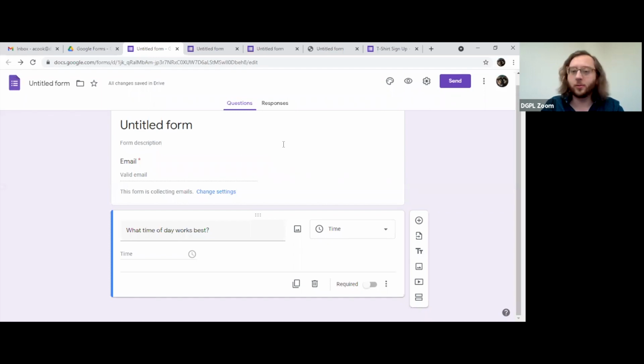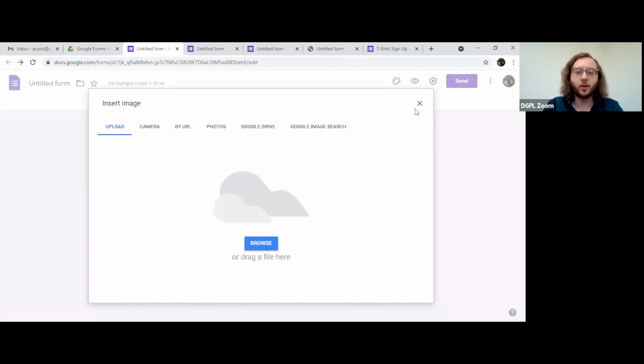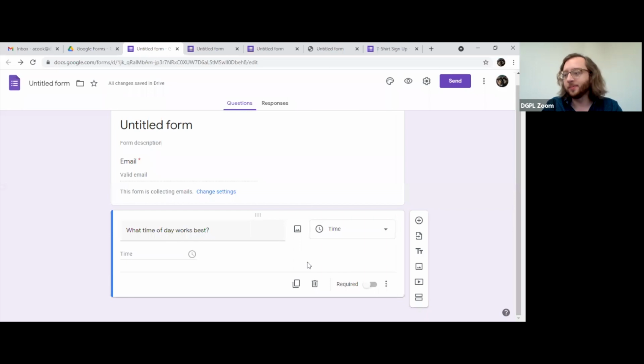Okay, so next let's move on to the question options. So I actually like that I ended up on what time of day works best on a time question type. That's kind of neat. So anyway, let's look at some options. First, we've got this image icon up here. If you click that, it lets you upload an image to be displayed alongside the question. Sometimes you could use that just to add sort of a focal point to the form, just for a little visual interest. You could also use it to ask a question about the image. Like say, we had our example over there at the beginning with a t-shirt form.